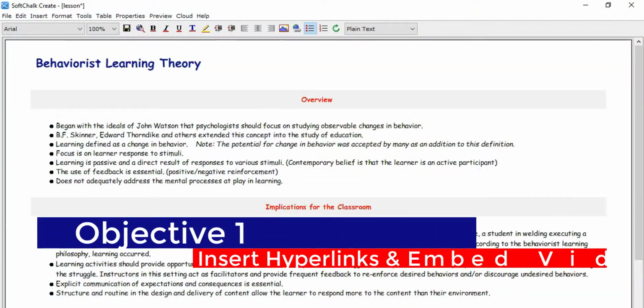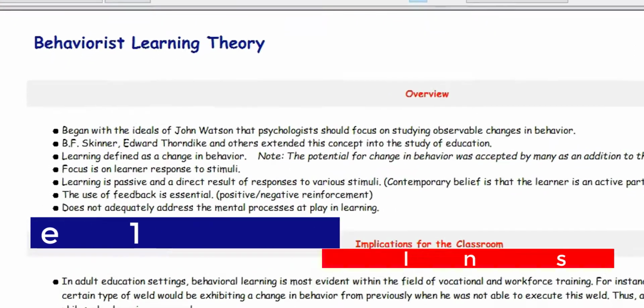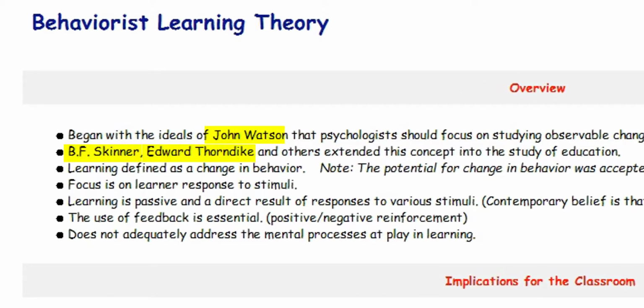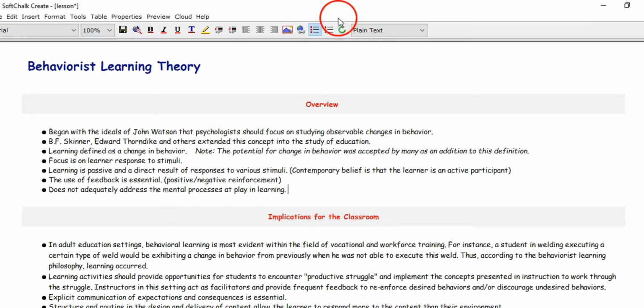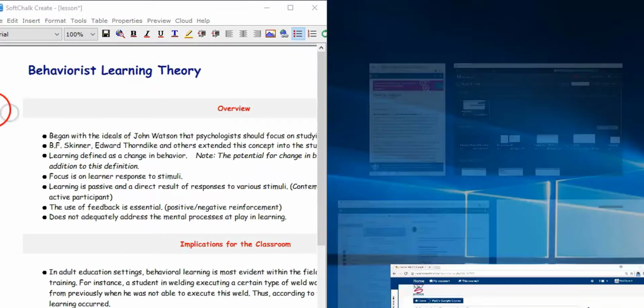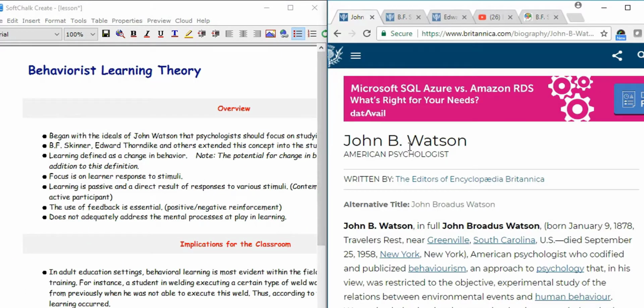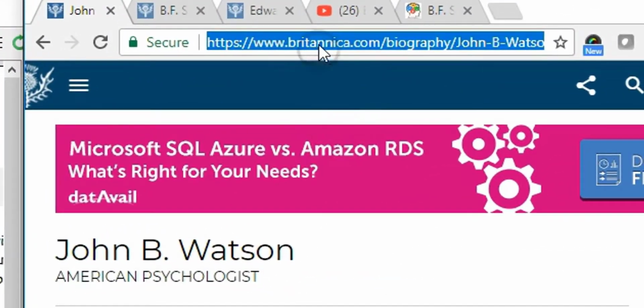Let's start off by inserting some hyperlinks. In this section of the lesson, there are 3 psychologists mentioned. If I was to expand fully on each of their contributions, this section of the lesson would be much longer and much more text-heavy. To insert a hyperlink, simply find the web page you would like the link to redirect to, copy the URL for the website.